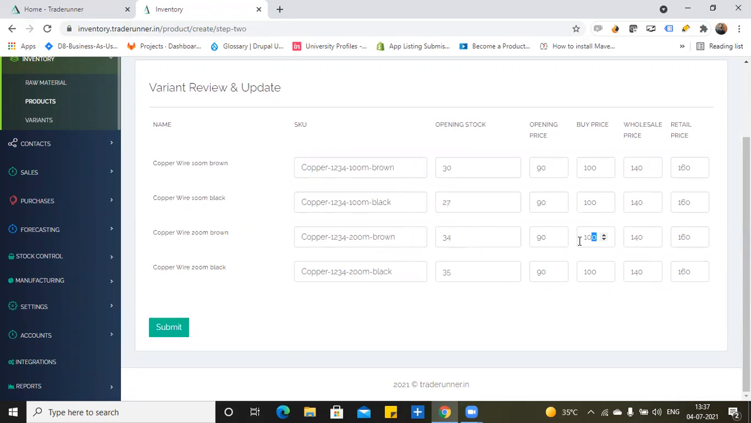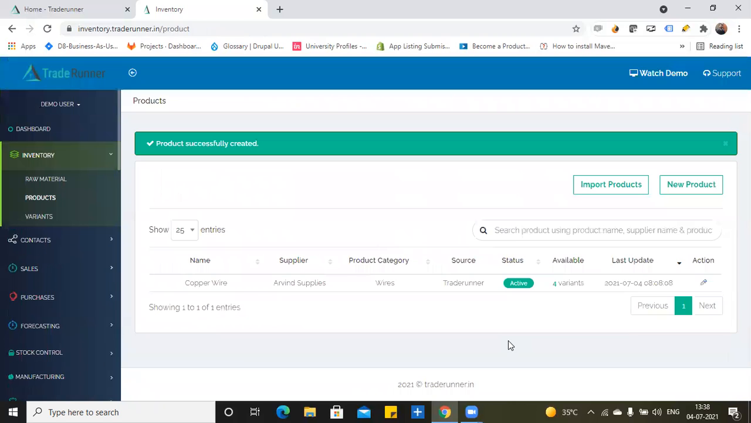So for 200, maybe the price may be a little different. Like this, I can add the price. Submit it. So basically what I have done is I have created one product with 4 variants in one go.